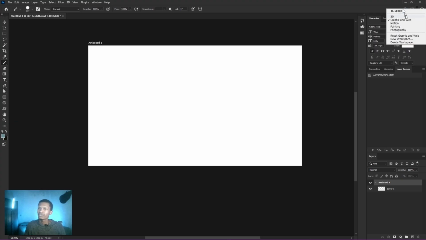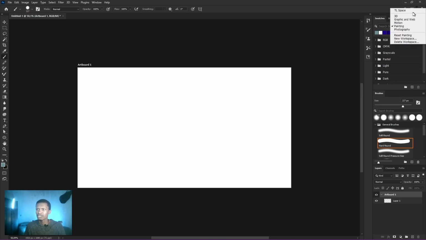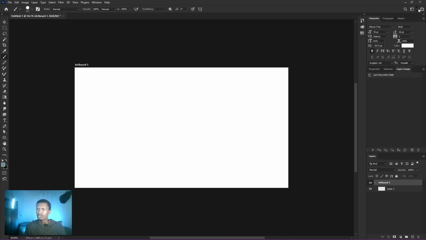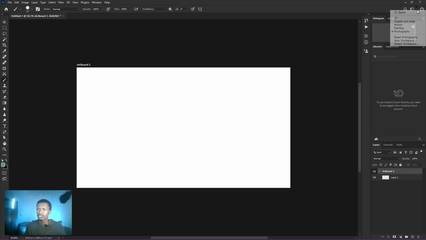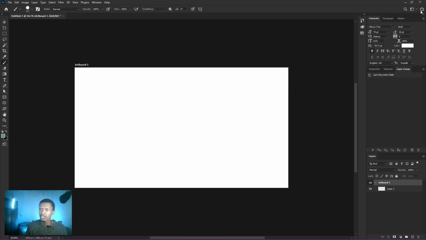You can click here. This is a workspace, so I can change the workspaces. This is a 3D workspace, and this is a painting workspace. I can just keep changing them. As you can see, photography workspace, and this is my workspace that I created. But then we're going to go back here so I can explain things easier.